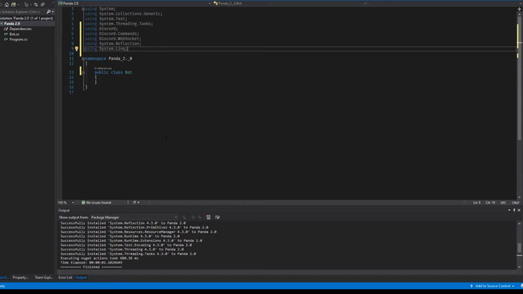And that's all the packages we need. So the first thing we need to do is make a private Discord socket client. We're going to call this client. I should explain this before.